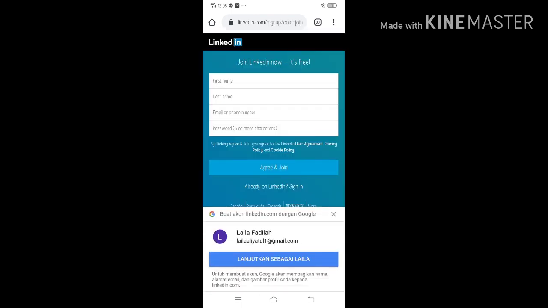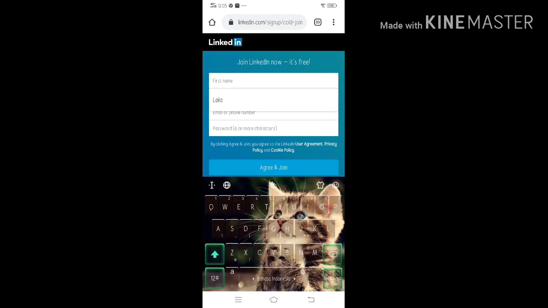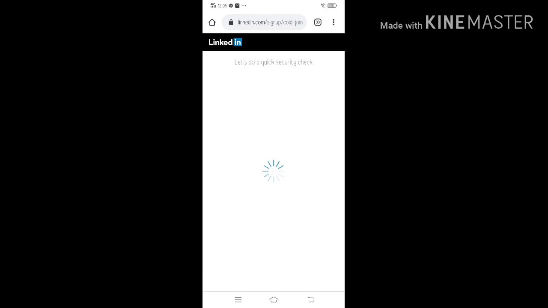On this page, you are required to fill in your first name, last name, email address, and password. Then click Agree and Join. Click I'm not a robot.